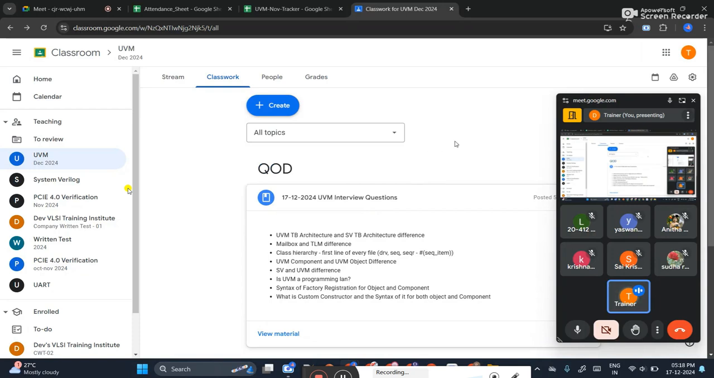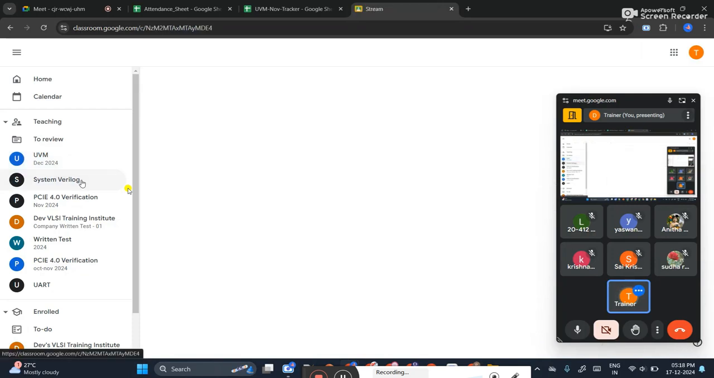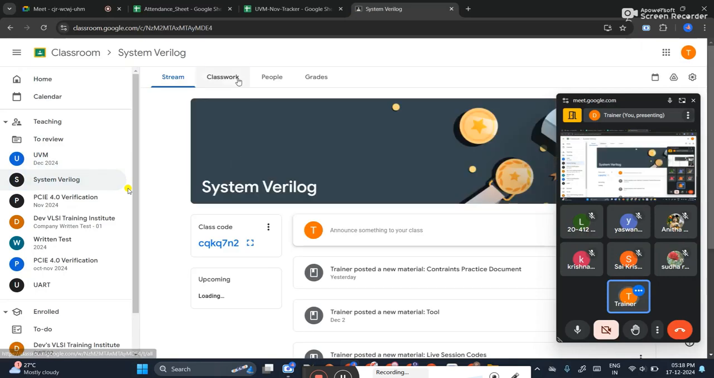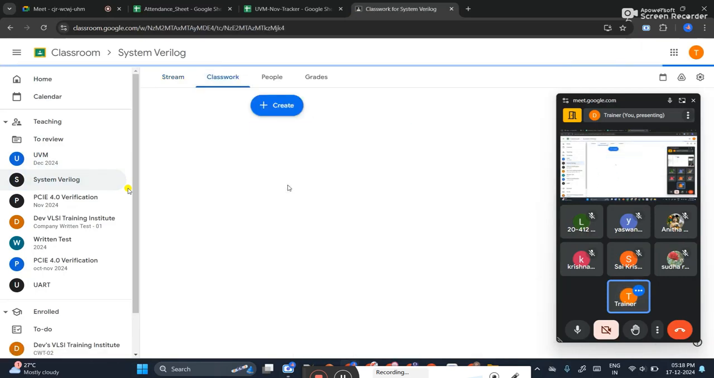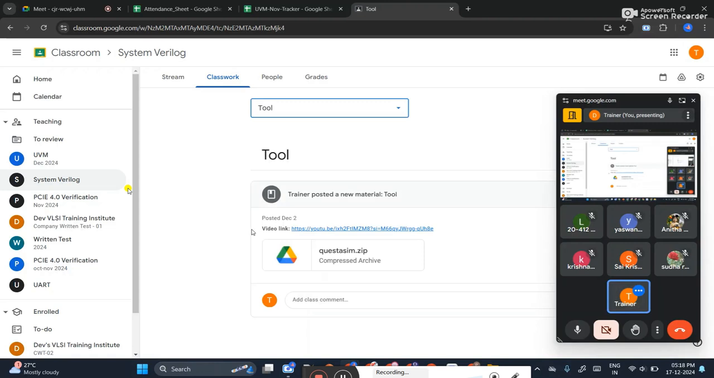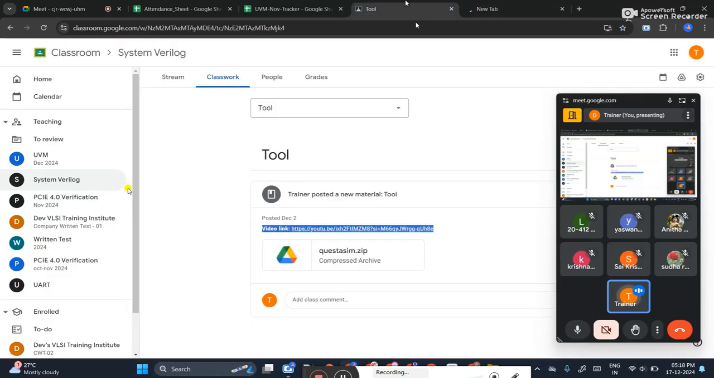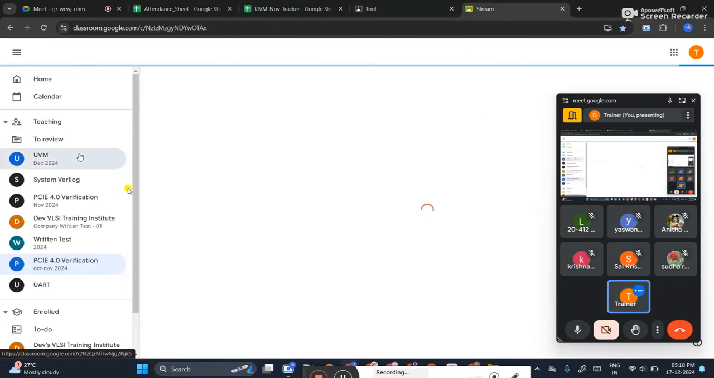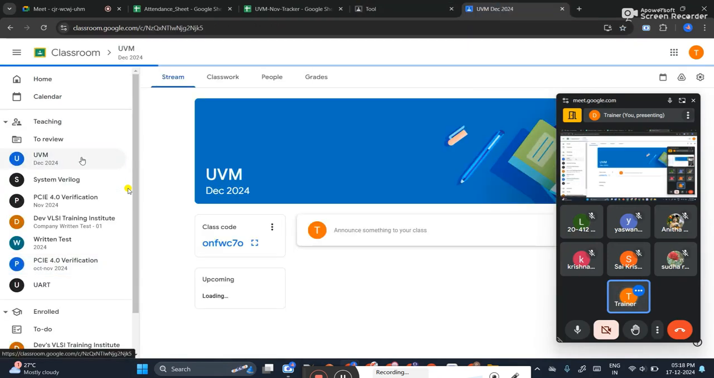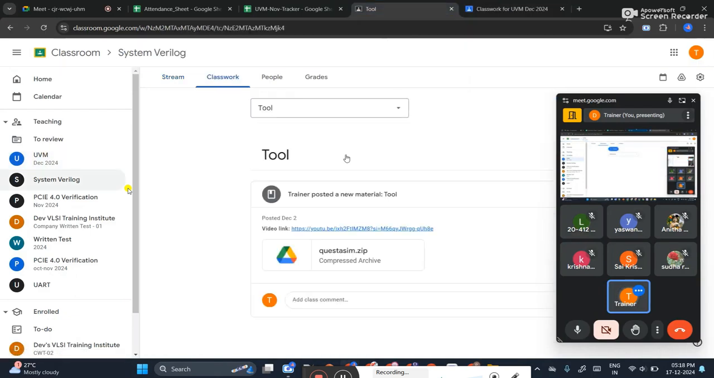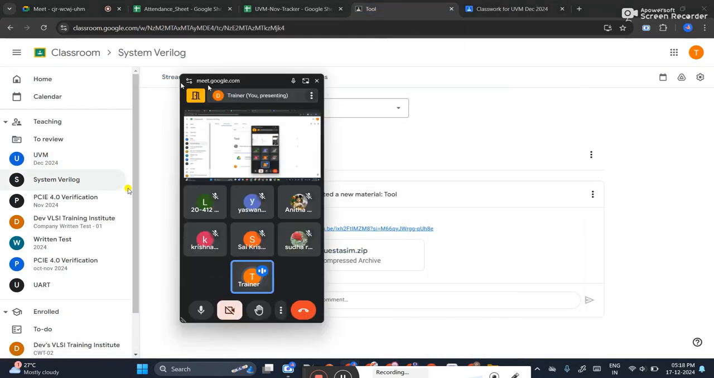Okay, and if anyone has not downloaded the tool, just a minute. I forgot to give the tool here. One minute, I will post it now. Okay, I will post the tool. If anyone has not downloaded the QuestaSim tool, I want everyone to download it. I will post the YouTube link. The procedure is there. Plus, I will provide the folder also.